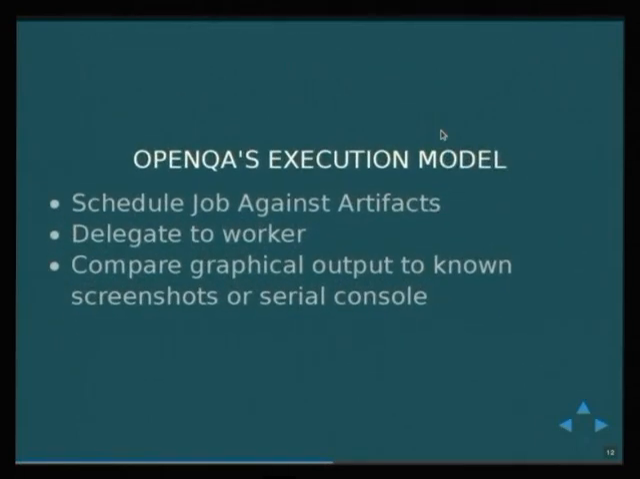And the execution model is, in general, you schedule a job against artifacts. That artifact can be an ISO, that can be a kernel RAM disk pair, but you schedule against that, and you give it a test. That's delegated to the worker. The worker does its work, hence it's being called a worker. And the graphical output from that job running is compared to pre-rendered screenshots.